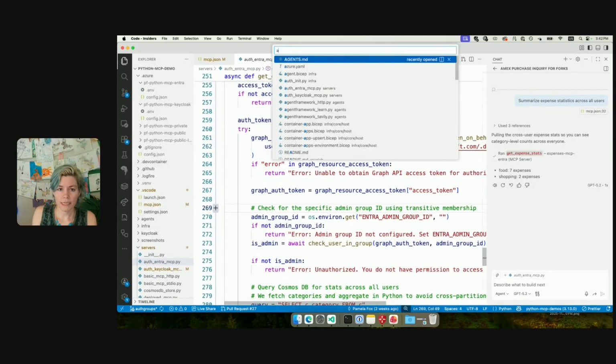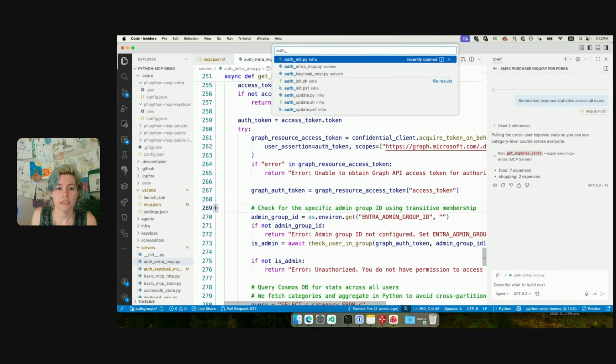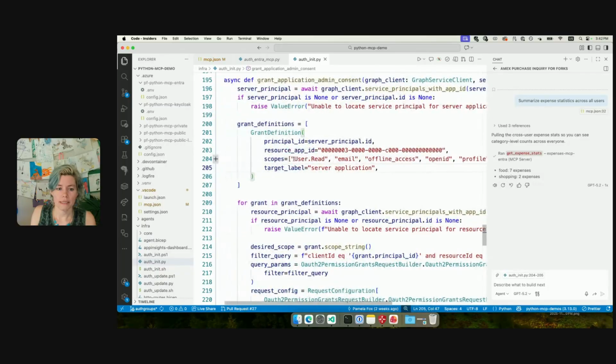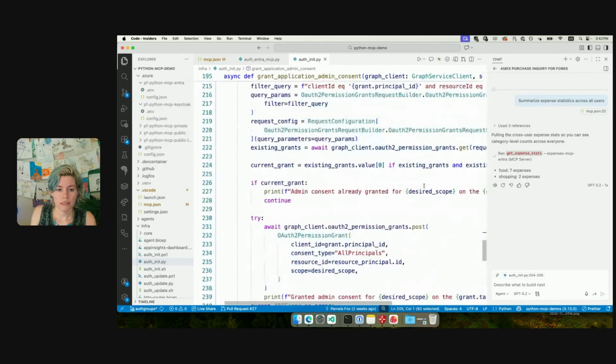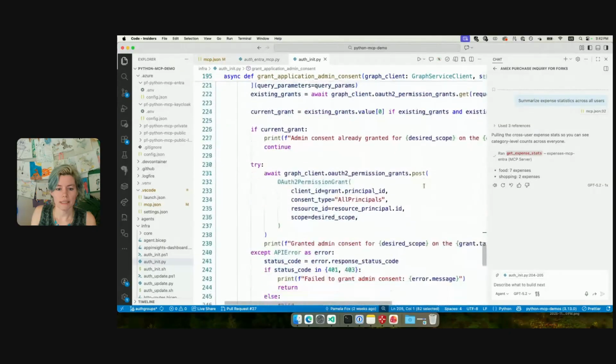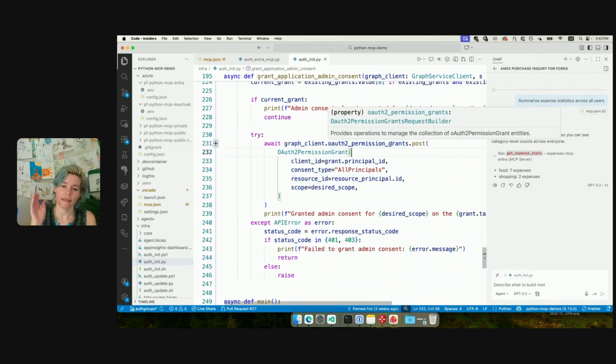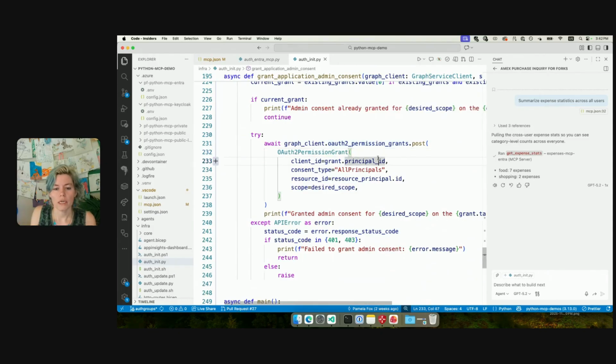Now, when you set up the app registration, that's all in auth_init.py. So you may need to add additional scopes to your Entra application to make it happen. You also need to programmatically grant consent to the service principal associated with the Entra app registration. And that's what allows this on-behalf-of flow to work in this MCP scenario.